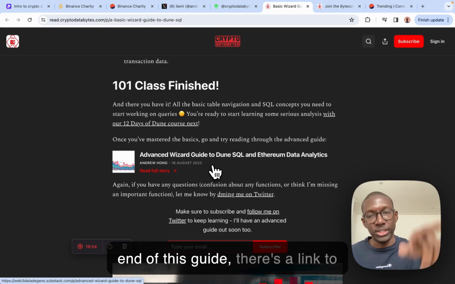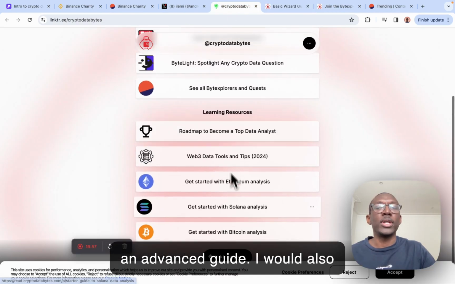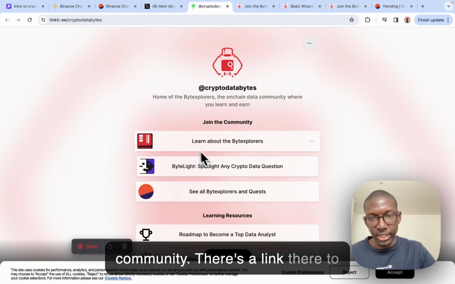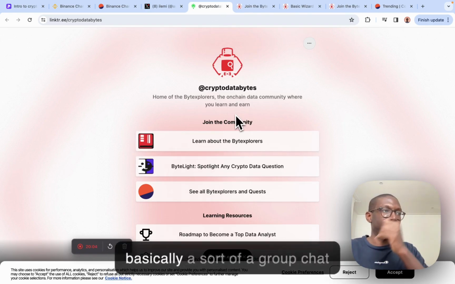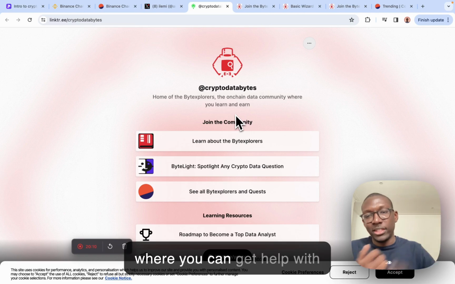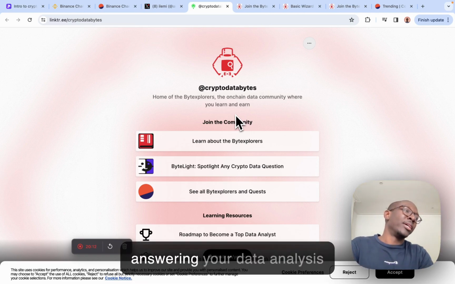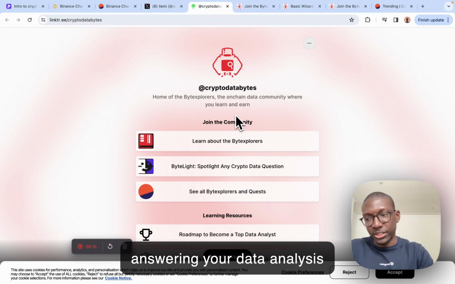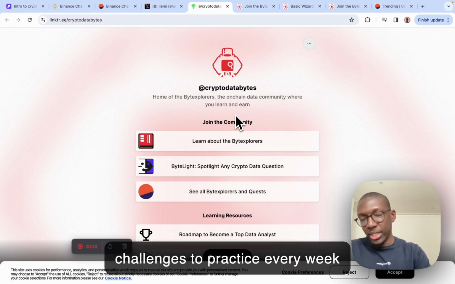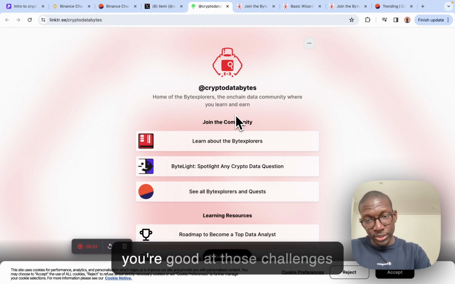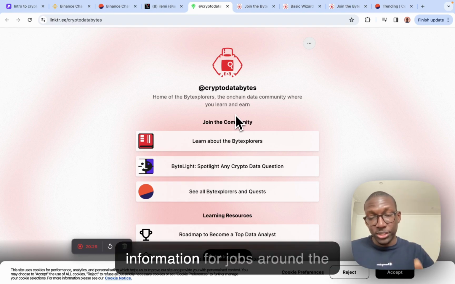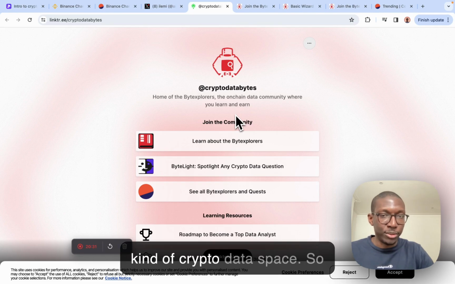And at the end of this guide, there's a link to an advanced guide. I would also advise joining his Byte Explorers community. There's a link there to learn about Byte Explorers. It's basically a group chat where you can get help answering your data analysis questions, like how to do this, how to do that, and also get challenges to practice every week, and even win some rewards if you're good at those challenges, and get access to information for jobs around the crypto data space.